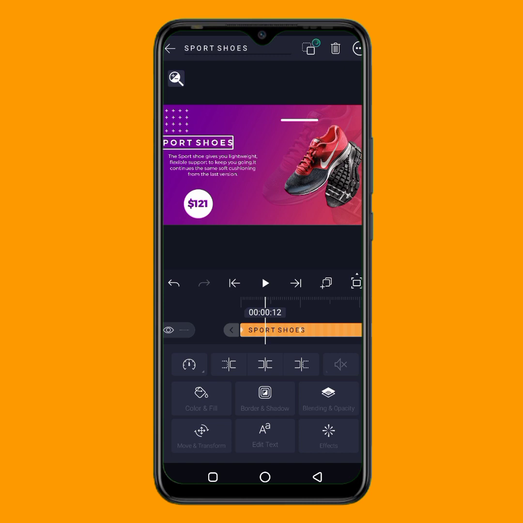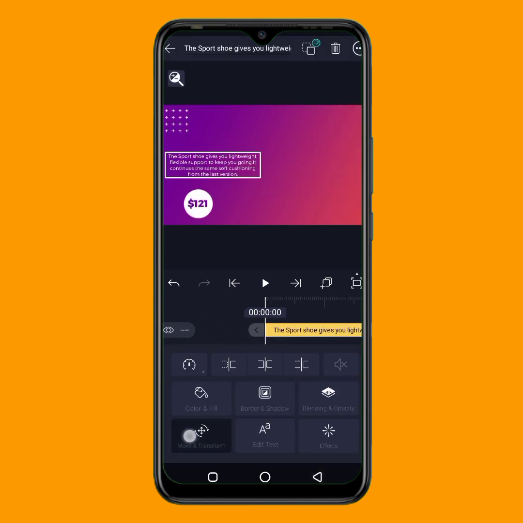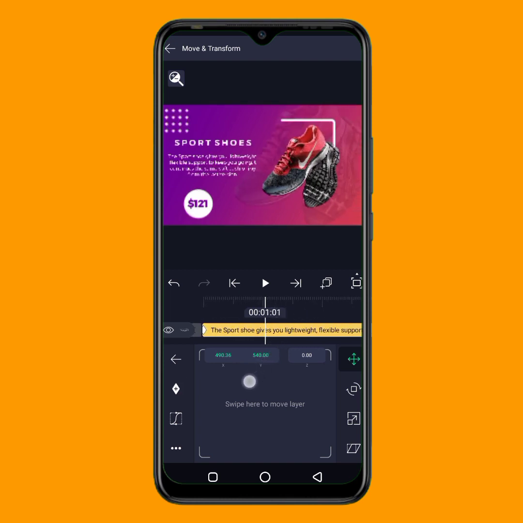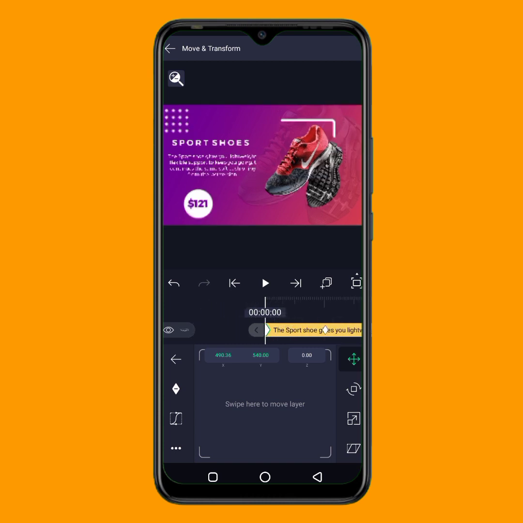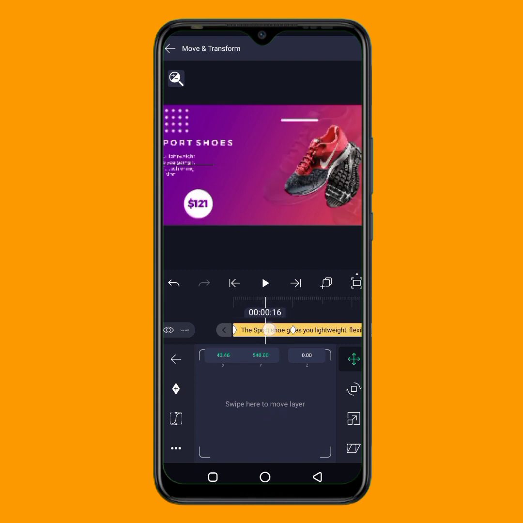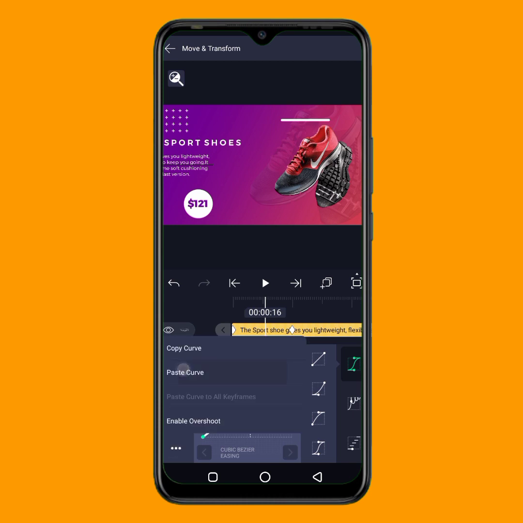All right, so I'm going to do the same thing to my description. Here's my description. At the starting point, I'll add a keyframe. At exactly 1 second, I will add another keyframe. Then at the starting point, I want it to be coming from here. Make sure you are following the red line. So I'll go to the middle of the 2 keyframes and paste my curve.